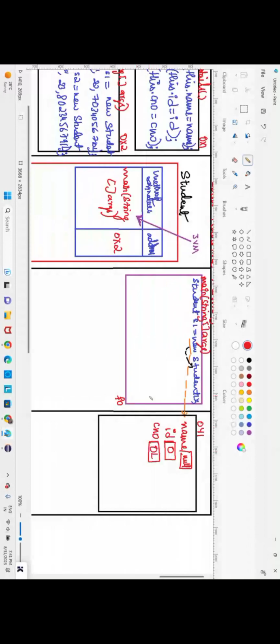Now what happens after the student constructor is called? One more method is there, so let us load that method also. The method will be called with the help of the method signature and the address. Here we'll have the method signature as well as the address of that method.